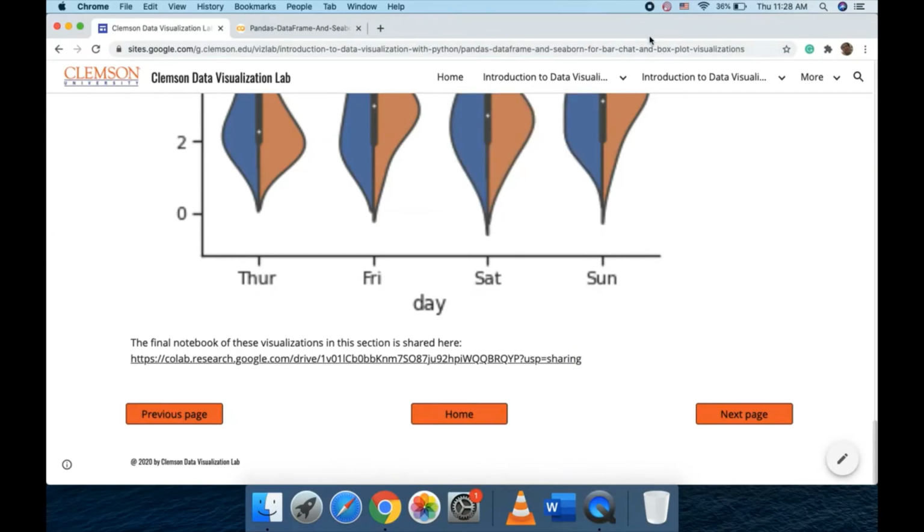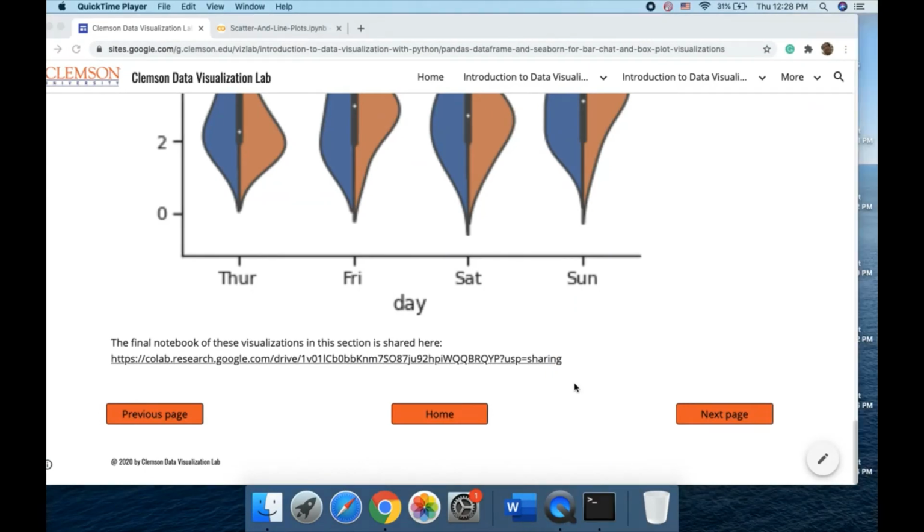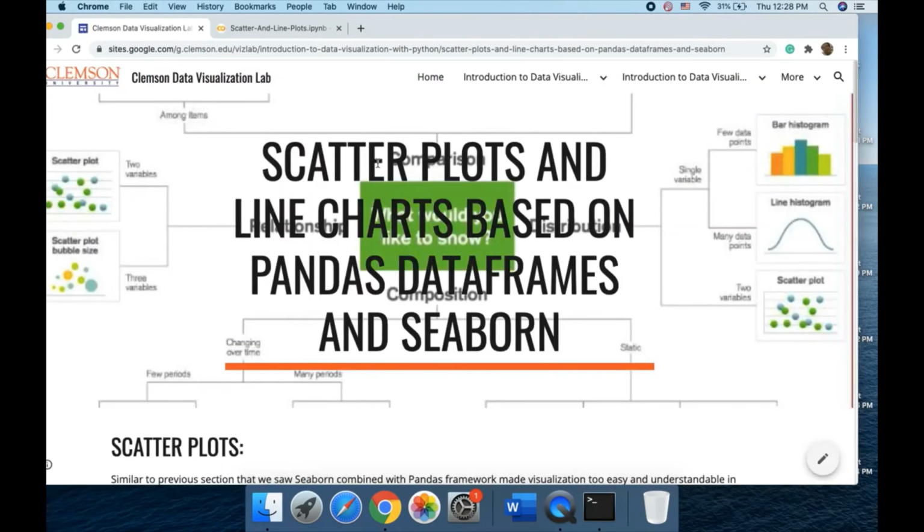Thank you so much. In the previous video, we saw how to create bar charts and box plots using Seaborn and Pandas data frames. And we saw that it's much easier to create visualizations based on Seaborn because it's easier to define the variables and it's closer to the English language. In this section, we will learn how to create scatter plots and line plots using Seaborn and Pandas data frames. So make sure you click on the next page. As I said, we want to create the scatter plots and line charts based on Pandas data frames and Seaborn.